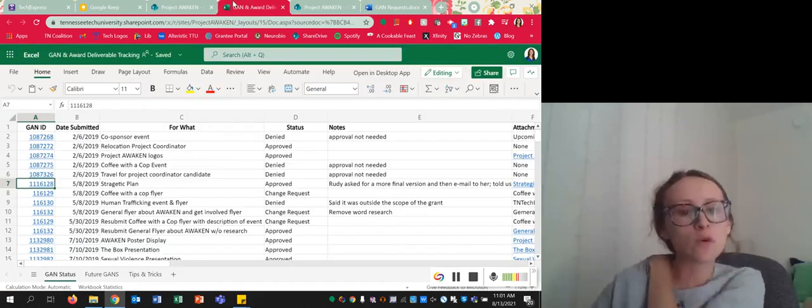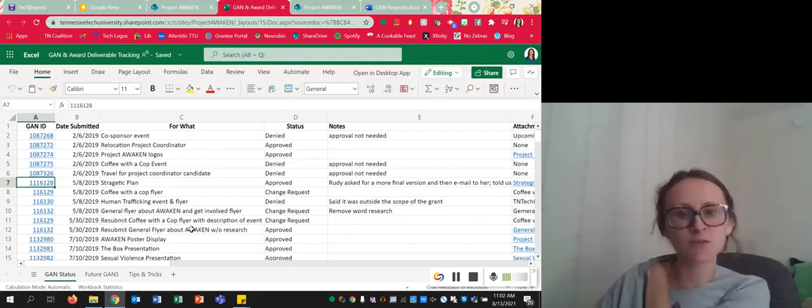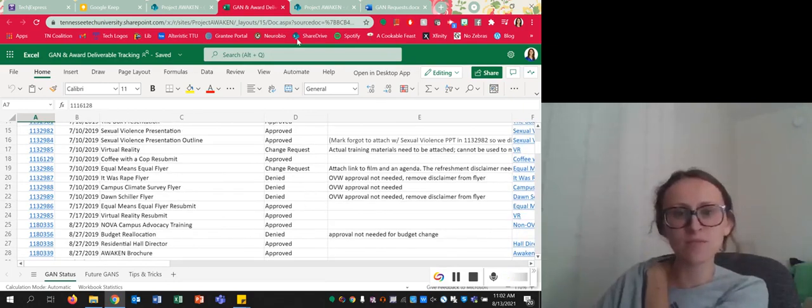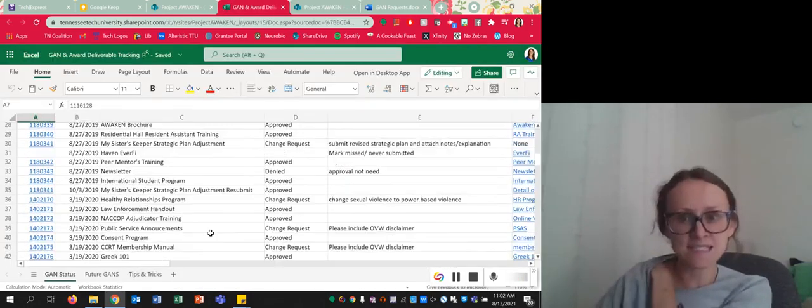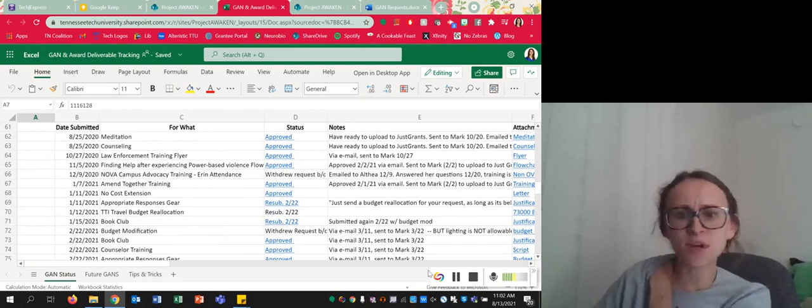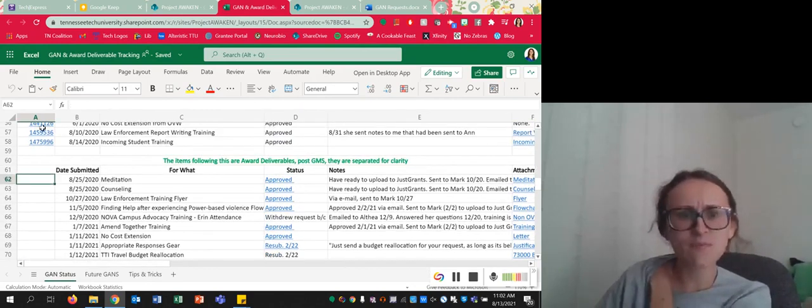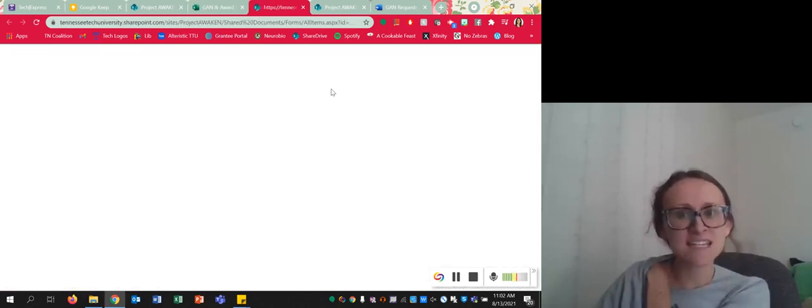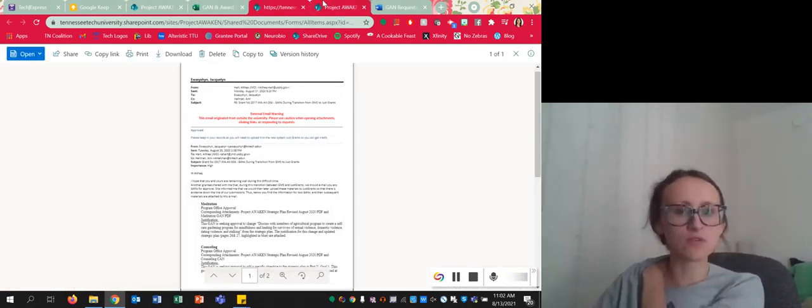So this is all organized and coded this way. Now, if you move the folders around, these links aren't going to work anymore. So I really recommend not touching the folders because it will mess up this work thing. So that's how it works for the GANs. For the award deliverables, it's pretty much the same, except because there's no IDs, you'll have to click on the status, and that's what will bring you to the approvals.